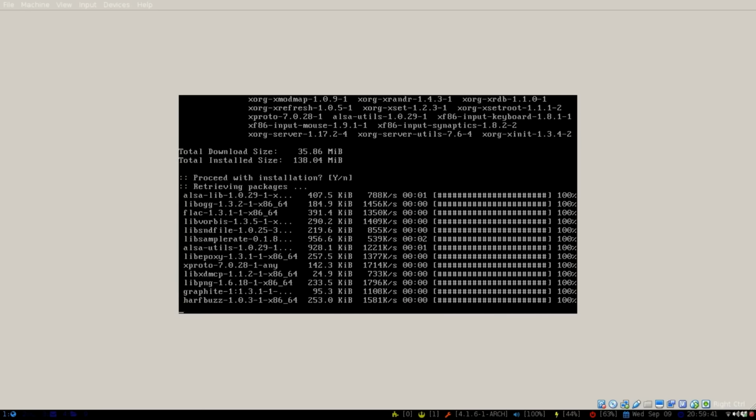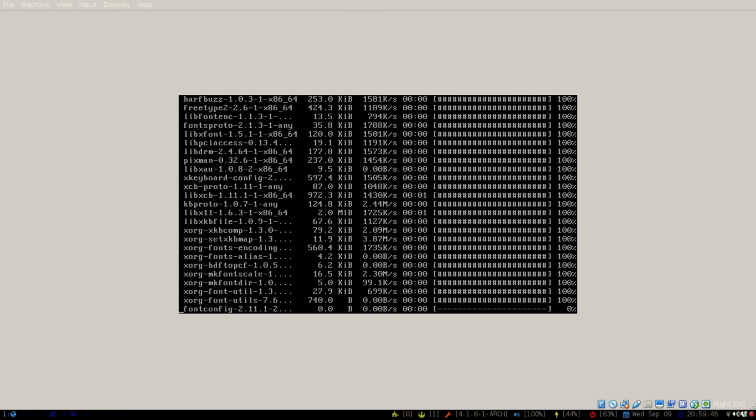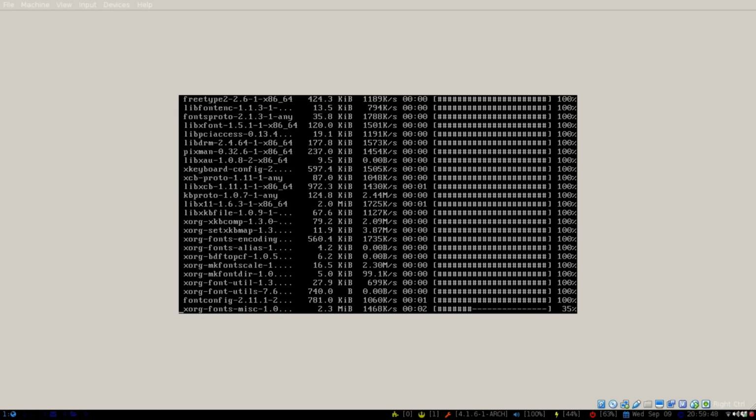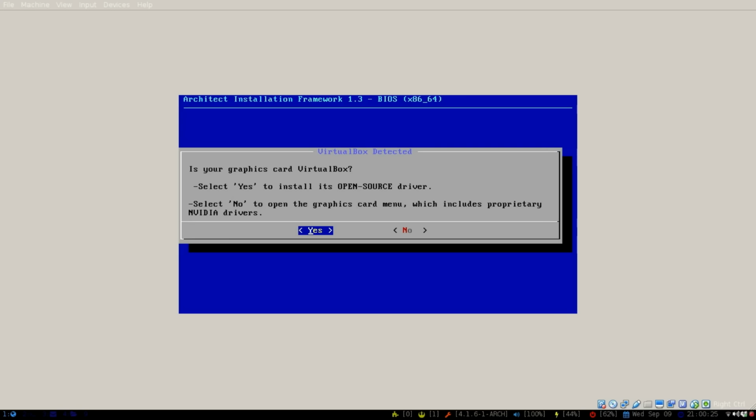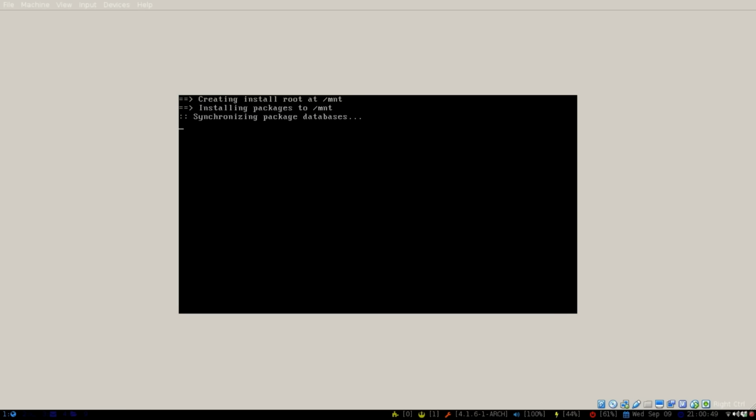And this will install what we need here. And once this is done, I will come back. So it will ask if you want to install the open source driver, because if we're in VirtualBox, it figured that out, so we'll just say yes. So this will automatically do the modprobe and then add the VBox video, guest, and XSF. So we'll just hit OK.